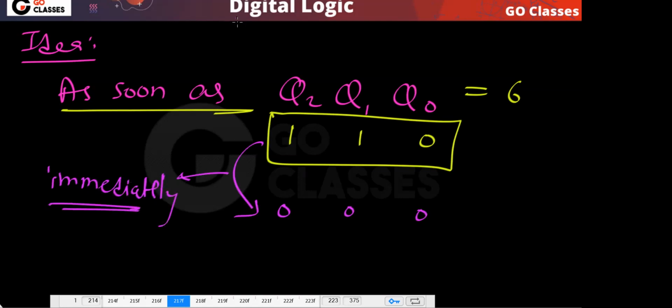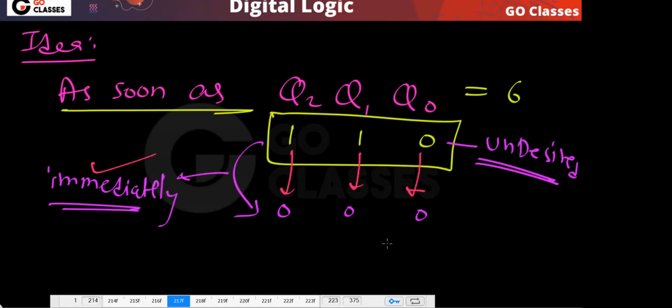Because I don't want this 1, 1, 0. This is undesired. I don't want this. So it should immediately go to 0, 0, 0. What I need to do? Reset, right? Sorry, clear, right? I need to do clear. So this clear I will do.